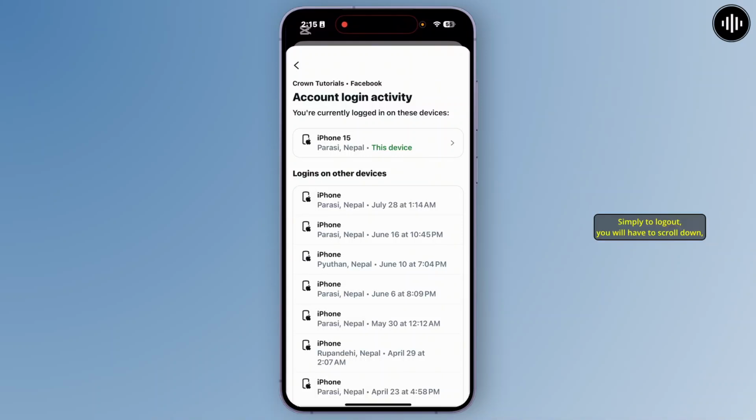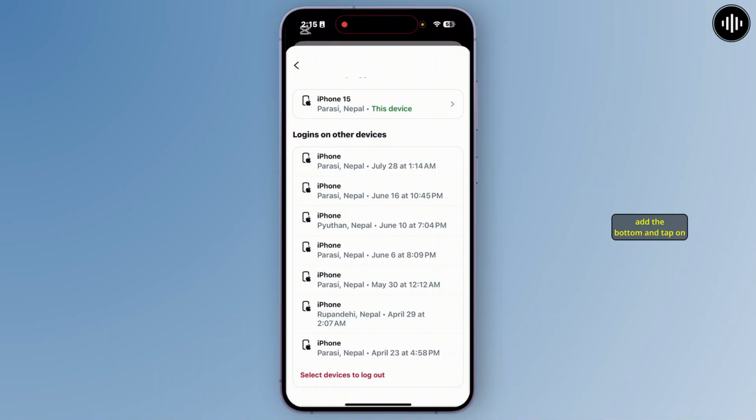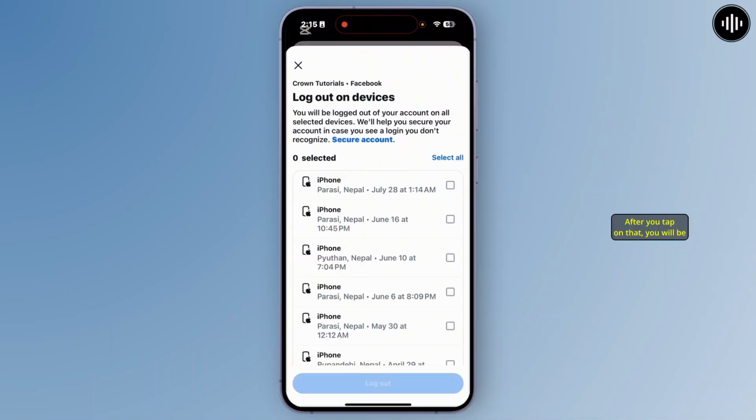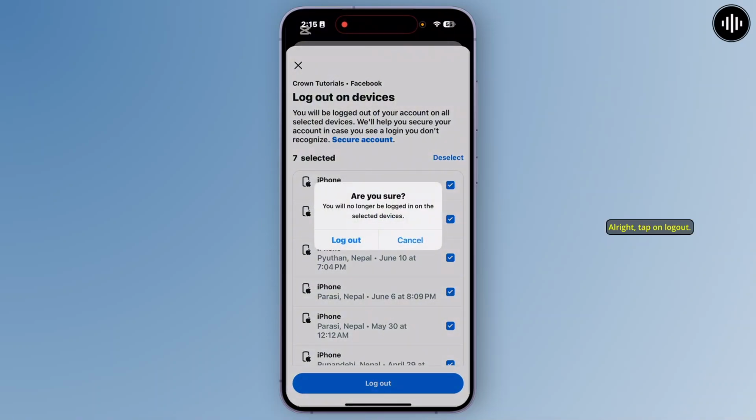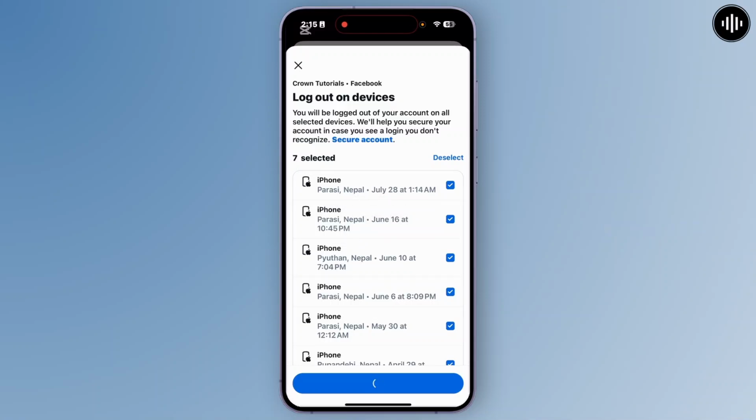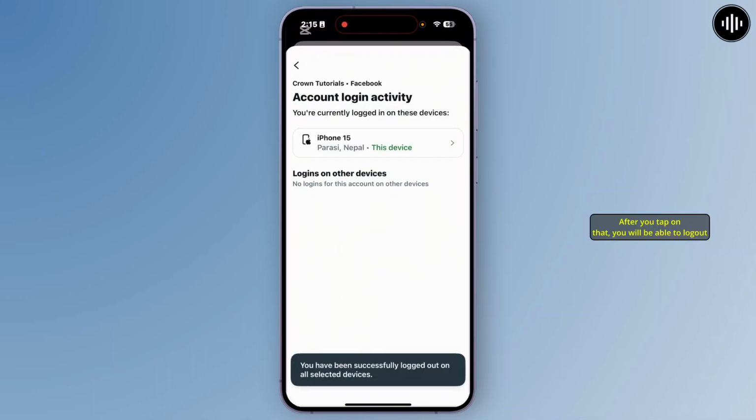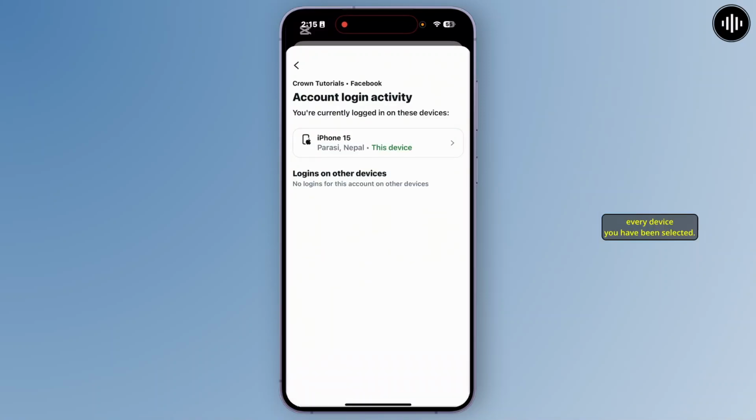To log out, you'll have to scroll down to the bottom and tap on select devices to log out. After you tap on that, you'll be able to select those devices which you want to log out of your Facebook ID. Simply you can go with the option select all. After you tap on that, simply tap on logout at the bottom. Alright, tap on logout. After you tap on that, you'll be able to log out of every device you have selected.